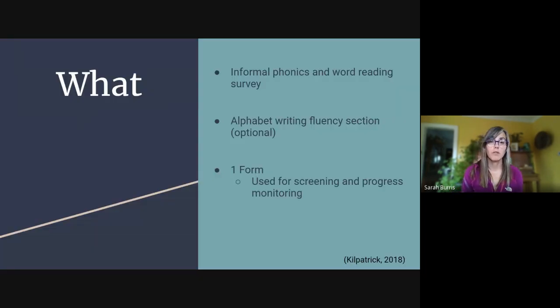So the word reading survey is an informal phonics and word reading survey, just like the title of the assessment suggests. Aside from the letter identification, letter sound, and word reading, there's also an optional alphabet writing fluency assessment that you can give. While this is optional, I really do suggest it, especially for our K-3 students or any student that is not fluent with their writing yet. It provides basic information on how the student is forming letters and how quickly they can write the alphabet. It's pretty quick and easy.